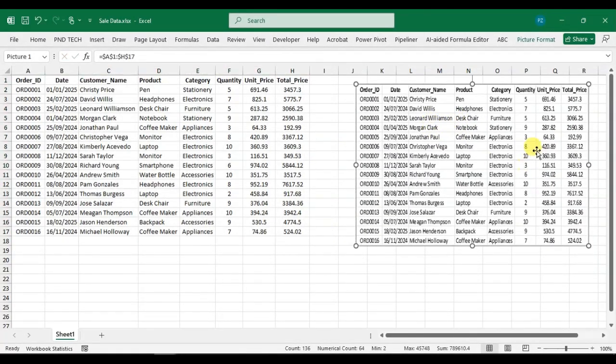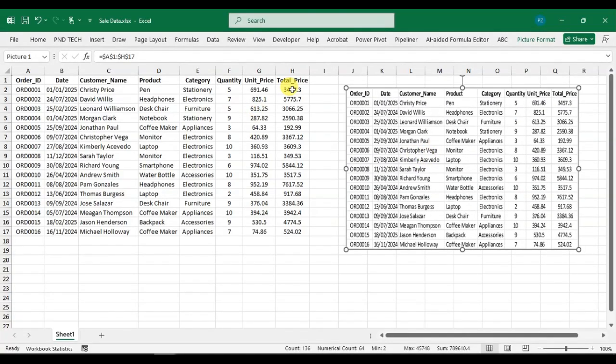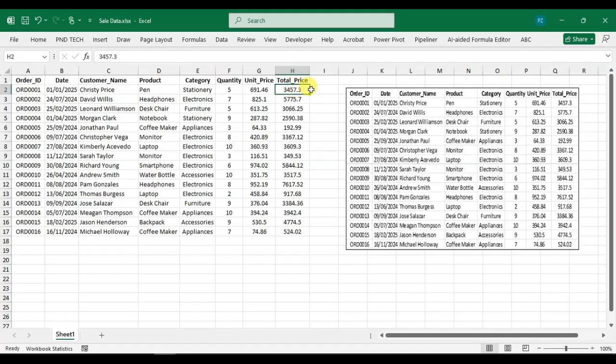I'll show you. See, 3457.30 is the total price, and the first row is 345730. Now I enter double two here. See, double two. In the picture also, the amount is automatically updated. This is a picture format, right? This is a screenshot format.